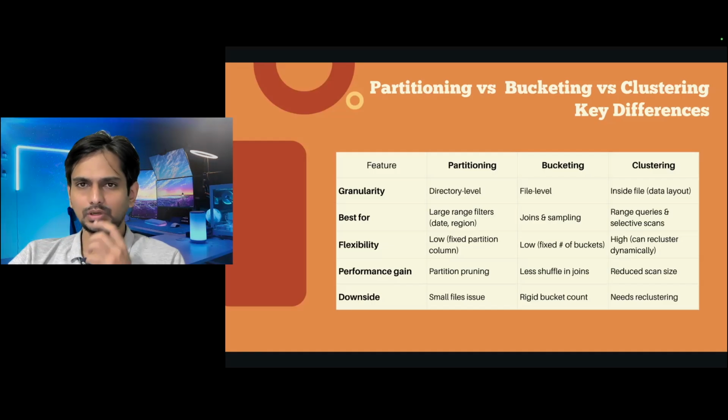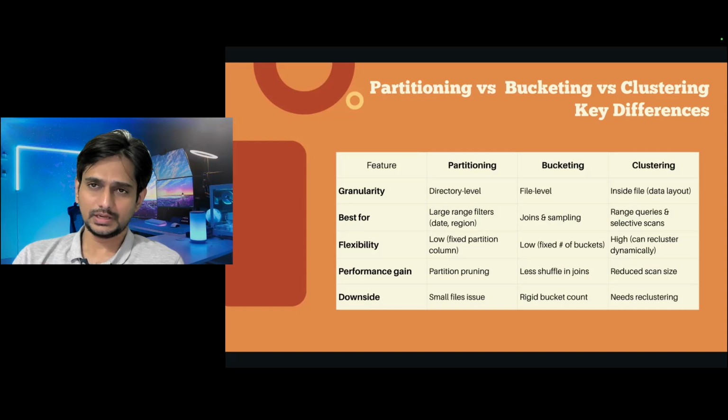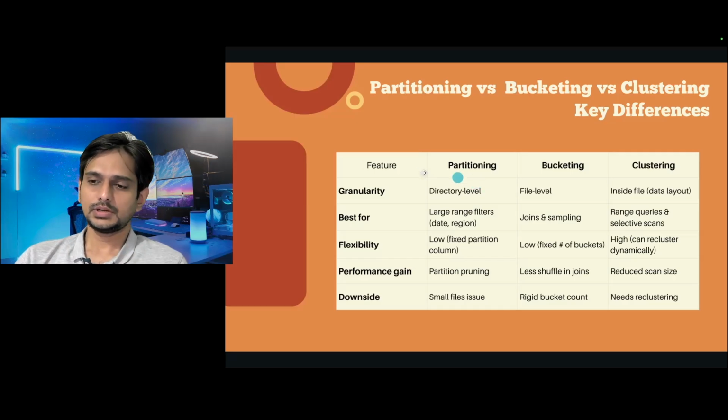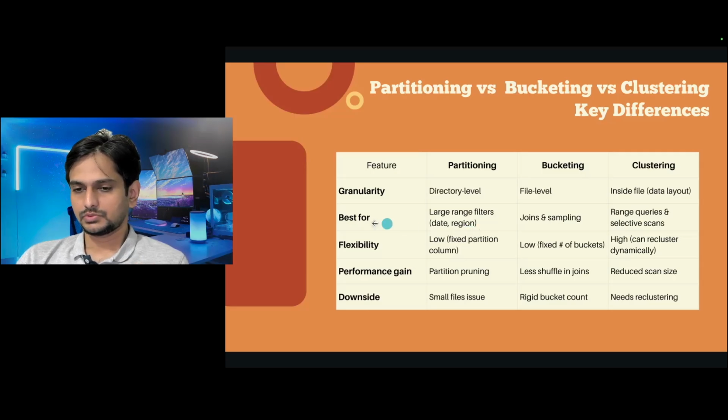Okay, coming to clustering, it works inside the storage. It physically orders the data by the chosen columns, making queries on high cardinality columns like customer ID and product ID more efficient. Unlike partitioning, it doesn't create any folders. Rather, it rearranges the data blocks. And if you talk about large range filters, like date ranges, that is where partitioning works better. This we discussed.